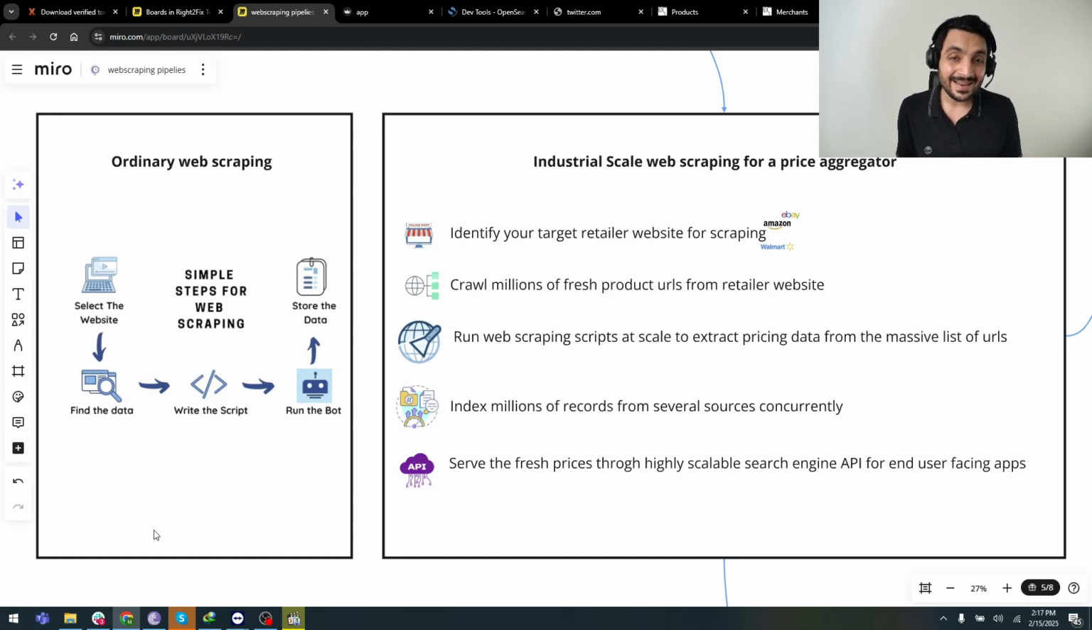But the story gets a little complicated when it comes to industrial scale price aggregation web scraping, and that too on a daily basis. Now there are multiple things to keep in mind. You identify your websites the same way. Now the story begins to get complicated. These are massive websites. You identify millions of product URLs, then you write your web scraping scripts the same way, but this time you're concurrently running multiple retailers, multiple scripts in so many threads so that you can finish it that day.